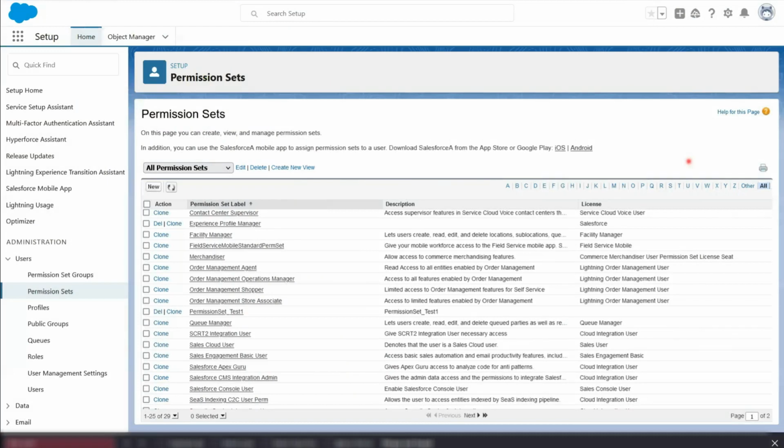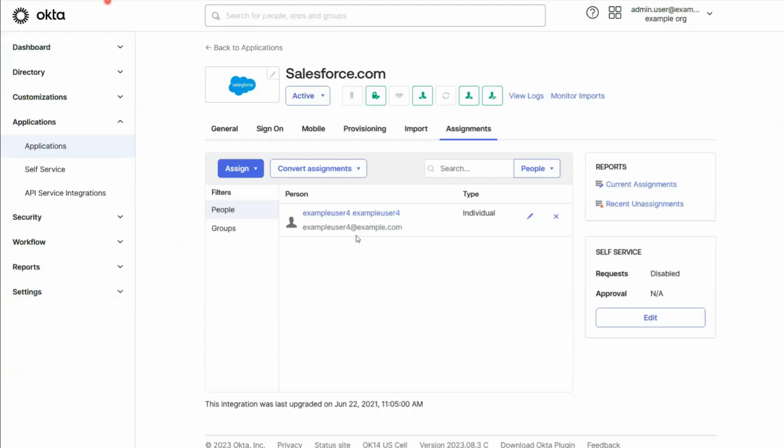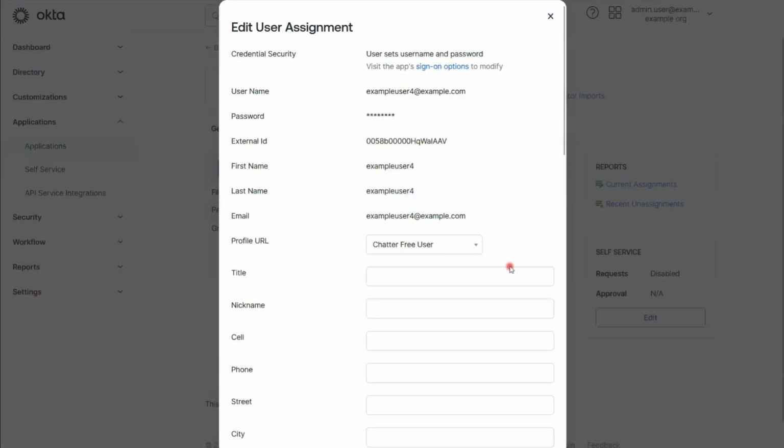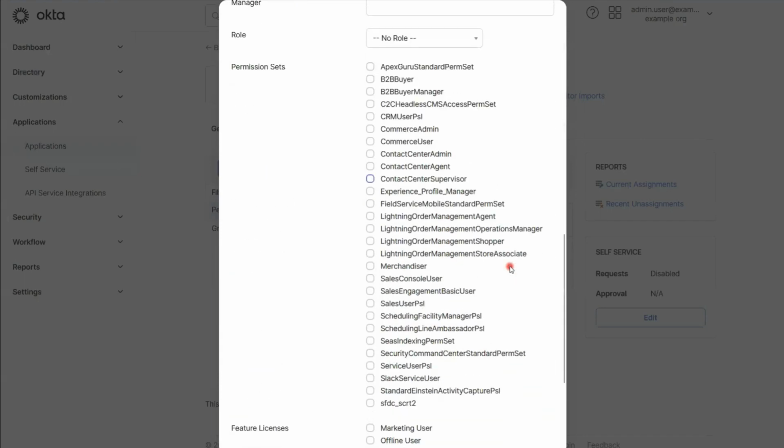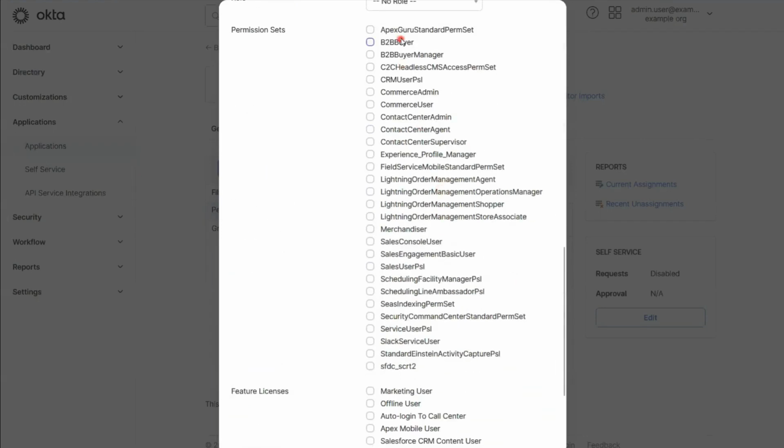In this first demonstration, a new permission set called Permission Set Test 1 was added in Salesforce. From the Okta dashboard, navigate to Salesforce, Assignments, and click the pencil icon to open the Edit User Assignment page. Scroll down and verify that the new permission set, Permission Set Test 1, is not available.